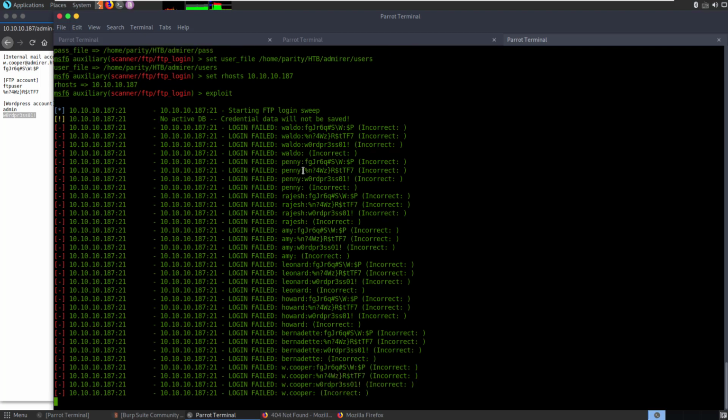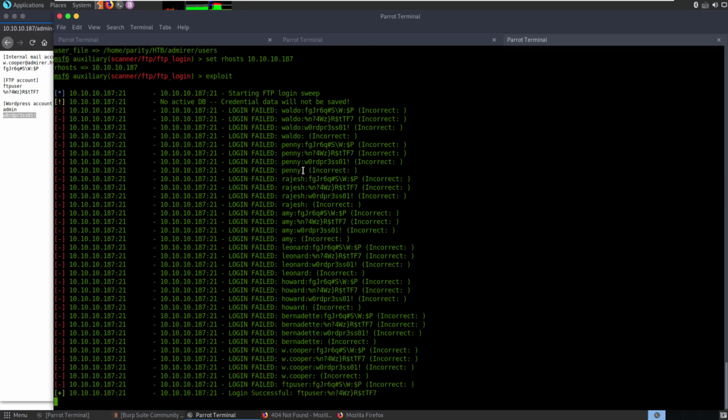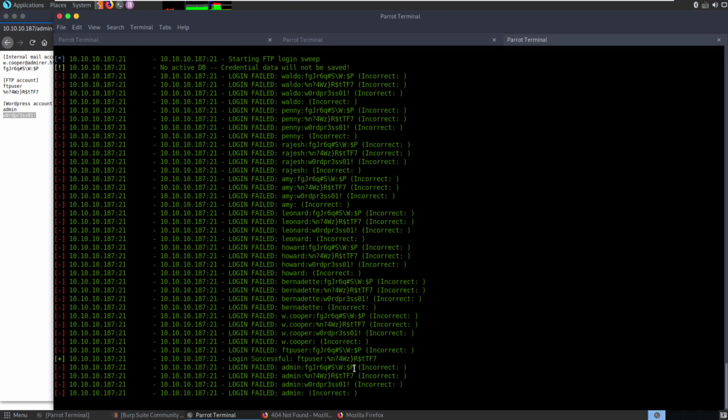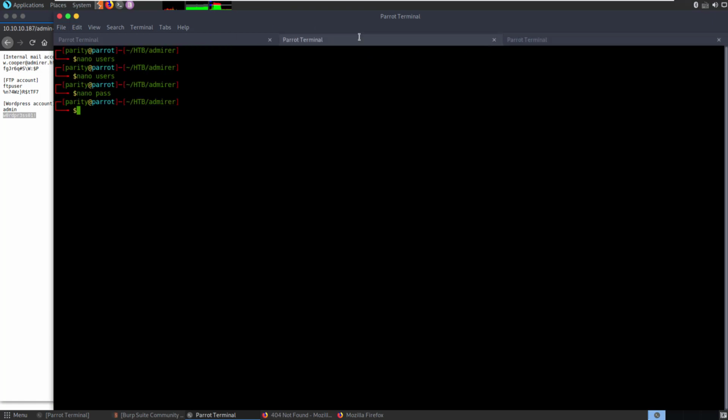So FTP user should be coming up soon. And we got a successful login. And that's what we expected. This was going to be the one. So we'll go into this. I'm going to cat the pass because I want to copy this password.